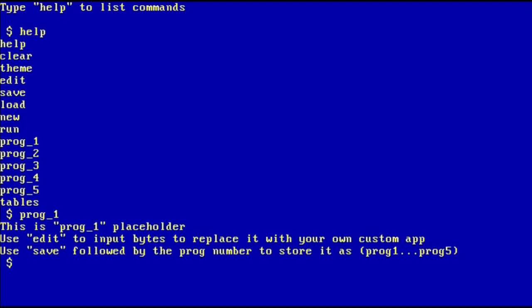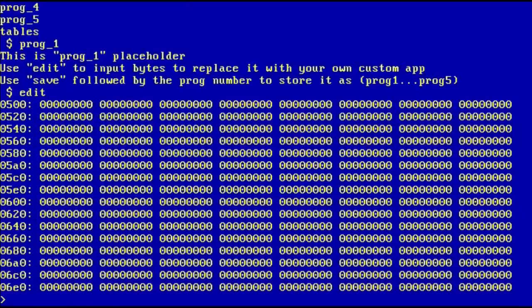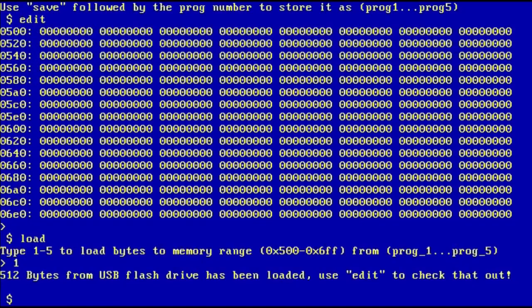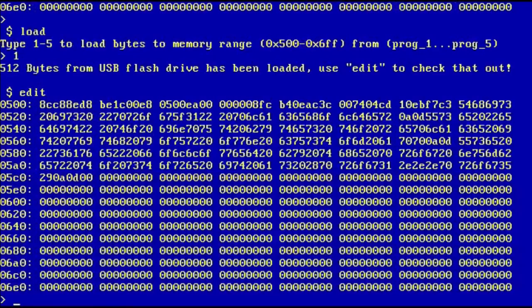Okay, so in order to run this into the hex editor, the hex editor looks like this. Okay, we can just enter the address and then the bytes, right? And it starts from the address 00000500 hexadecimal, and in order to load whatever we're going to be working with here, all I need to say is just load and then the prog that I want to load, so prog1 edit, and here is the code for those messages that you've seen, like this is the prog1 placeholder and so on.